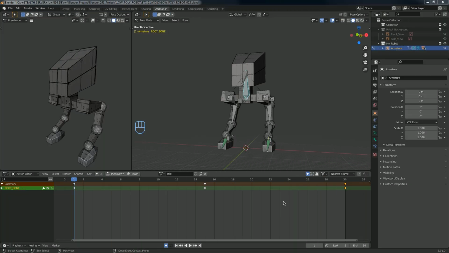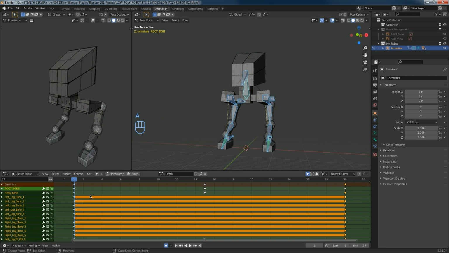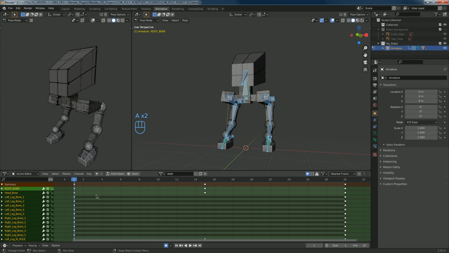So we're going to create our walk cycle animation now. So we'll go over here and click New Action, create the new animation sequence. We're going to rename this, and we're going to call this Walk. So we'll select the root bone, hit A to select all, and then down here in the action editor window, we'll hit A twice, and then we'll press B for box select.